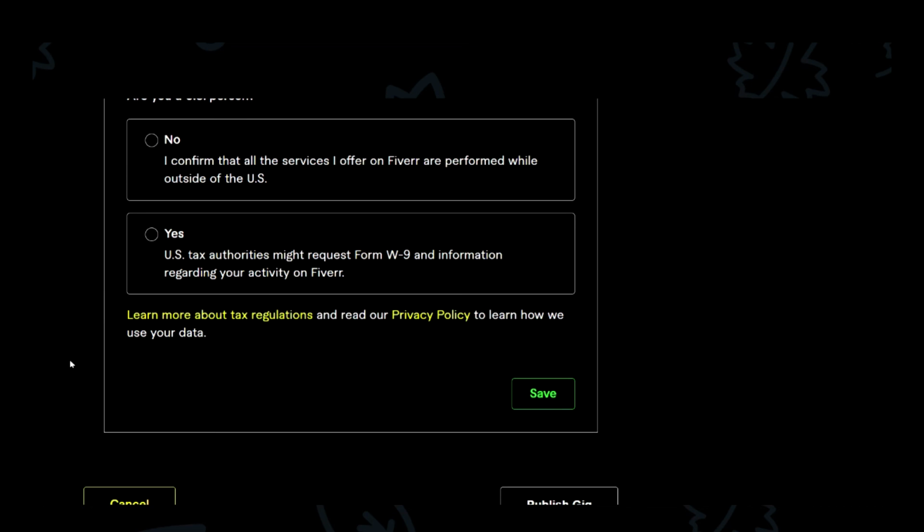If you're not in the United States, click on no, and you'll have to deal with whatever possible taxes are in your country. I myself do not file taxes, so this is pretty much as far as you're going to get with me on this demonstration. You can click yes and go through, fill out your tax information, and publish your gig listing.